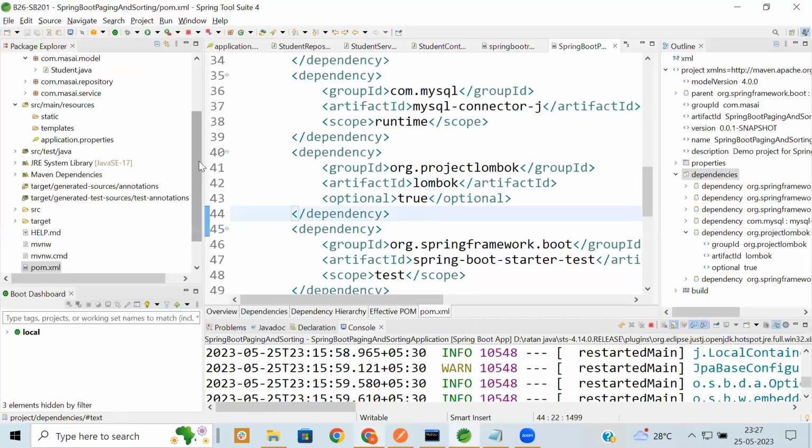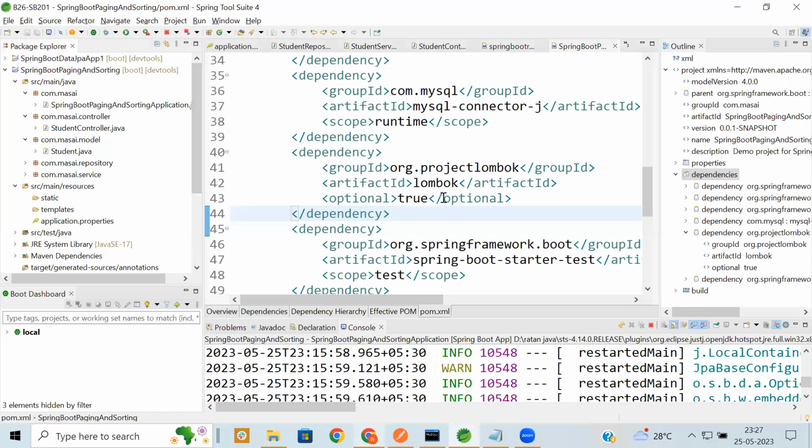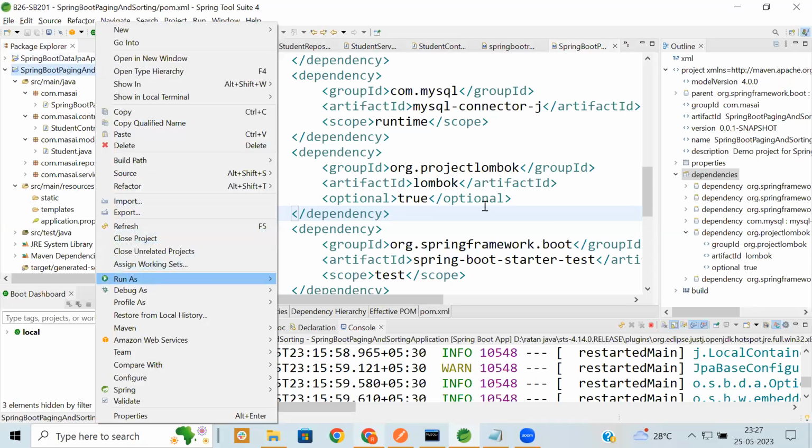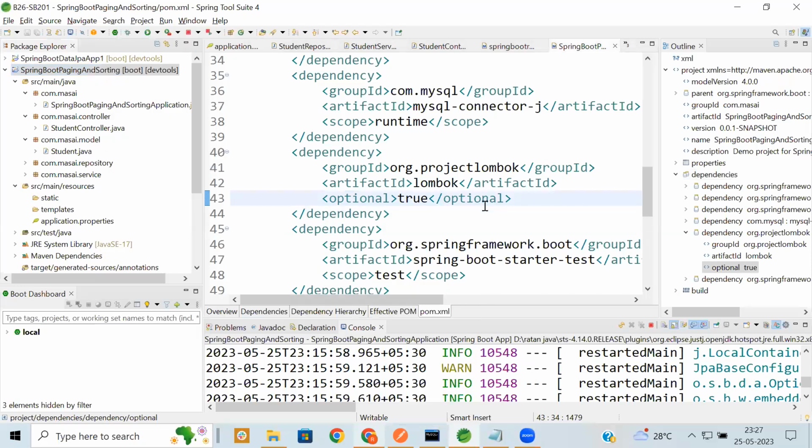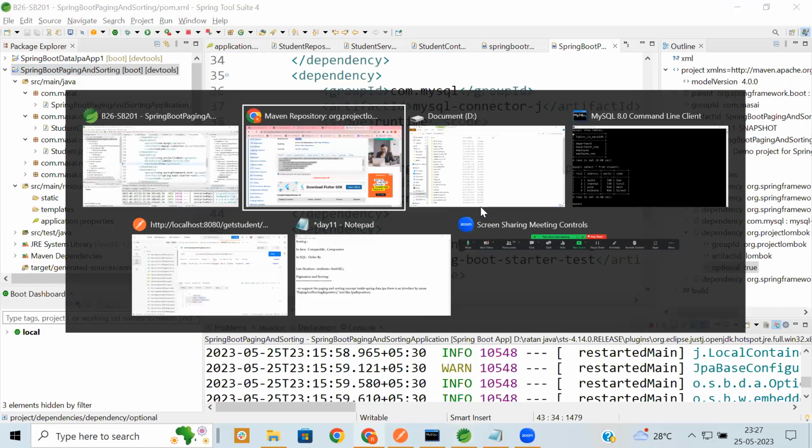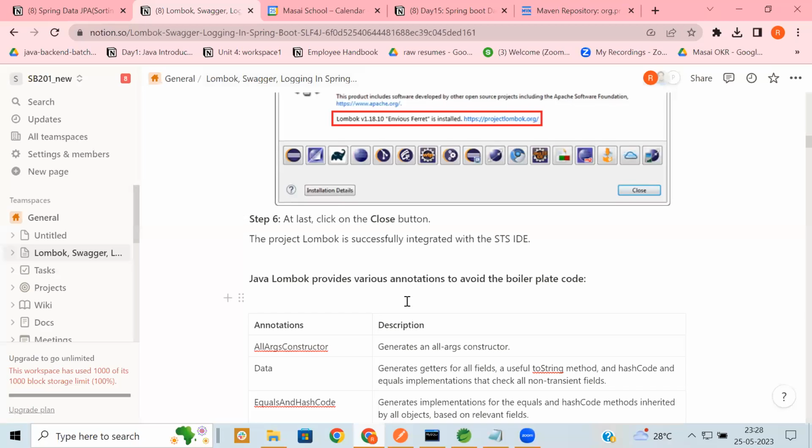Once you do that, फिर भी कभी-कभी कुछ लोगों में गिटर सेटर काम नहीं करता है. In that case, you need to refresh or update your project. That's it. This is the final step. Definitely it will work. And once it is done, you will see that using Lombok you are going to get n number of annotations.